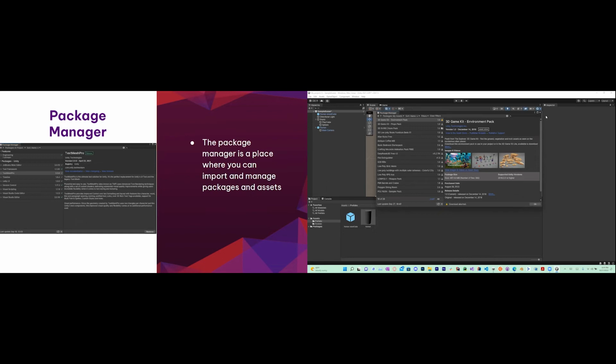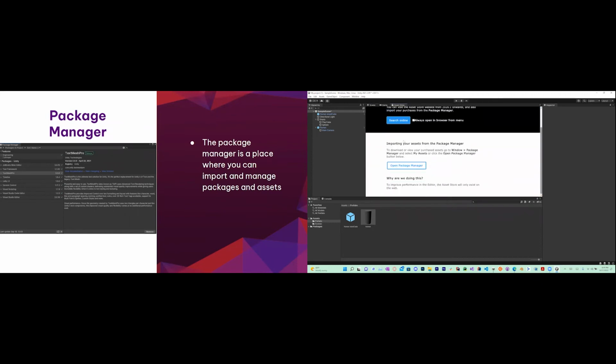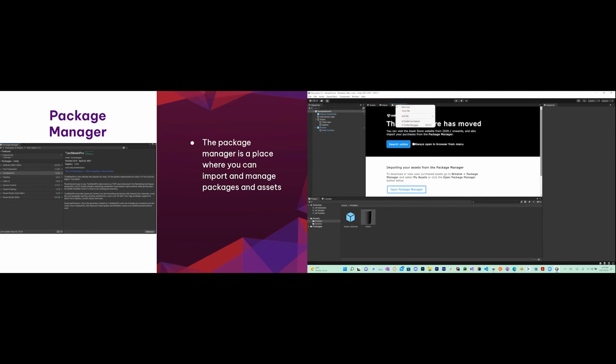You can go ahead and cancel this for now, but this is all through the Unity Package Manager, which you can get to again by clicking on Window and then Package Manager. You can also open up the Asset Store through this, but it's generally recommended that you just use your browser to open up the Asset Store. But this is a tool that is built into Unity.